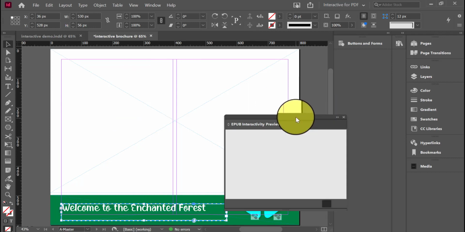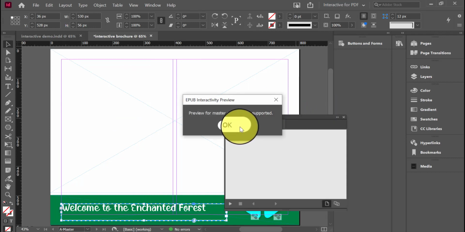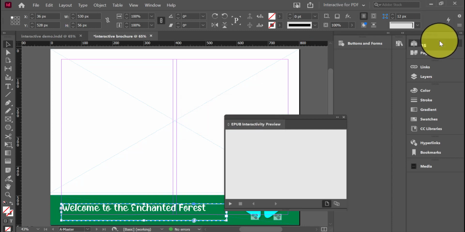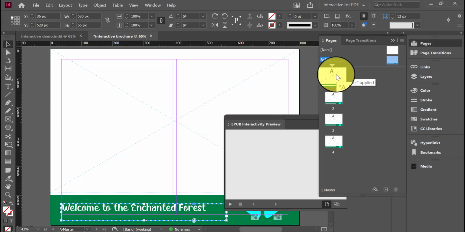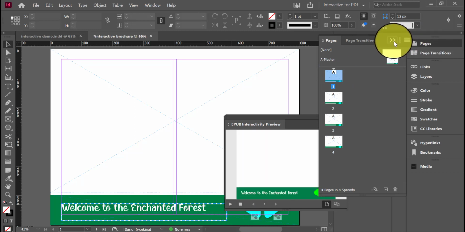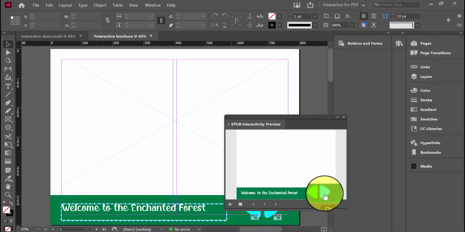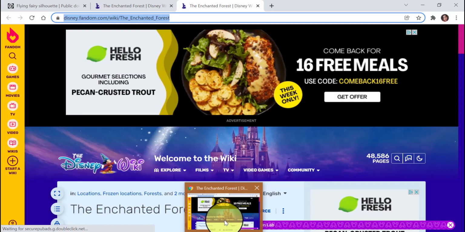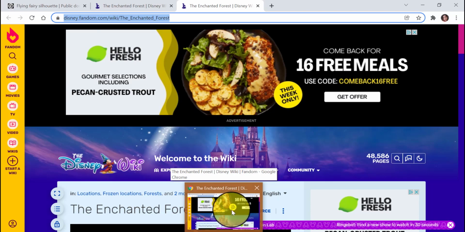It's going to tell me momentarily that it cannot preview with the master page selected, so I'm just going to go and double click on page 1 just so that I can preview what the navigation looks like. If I hover my mouse over the buttons, I can see that they're active. And if I hover my mouse over the hyperlink, I can see that that hyperlink is active because I'm seeing that the link was activated on my browser here.